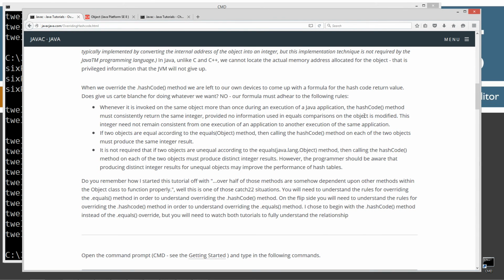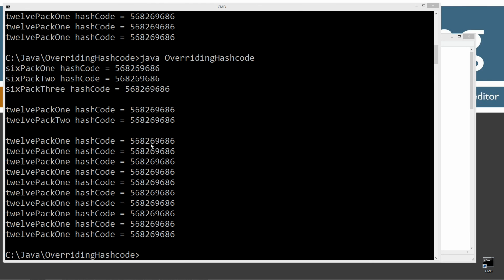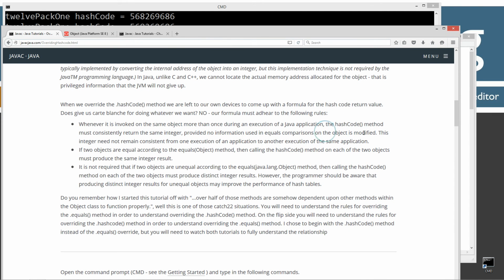this thing up there, the hashCode method must consistently return the same integer during an execution of a Java application, right? Then it must return the same one. So it has to return the same integer, the hash code in there, provided no information in the equals comparison in the object is modified.